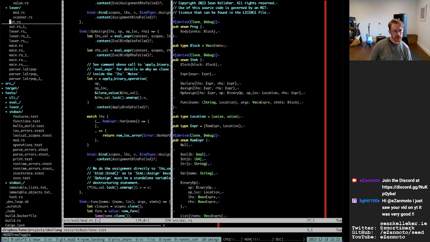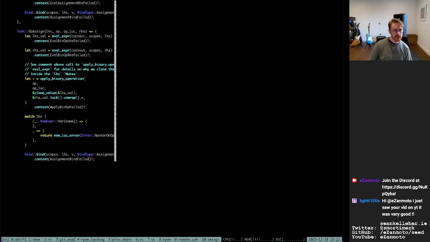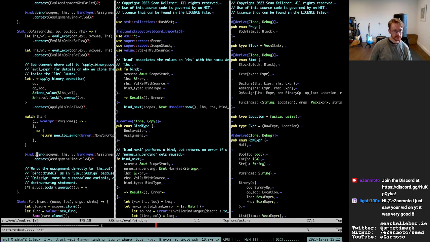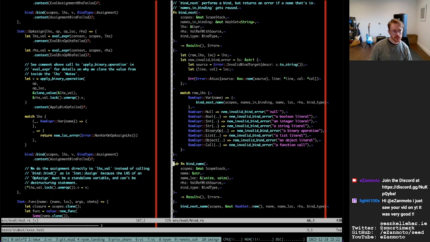I can probably go ahead. I'd say there's a narrower bind function that I can use as well, something like bind name, because by this point I'll have made sure that it's just the name, or it's just a variable assignment that's on the left hand side. So let's see, bind next, bind name, I would say. Yeah.